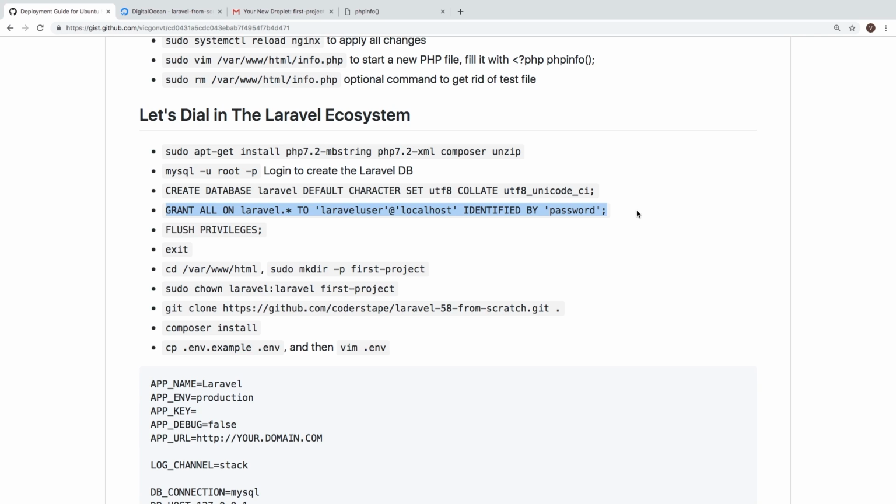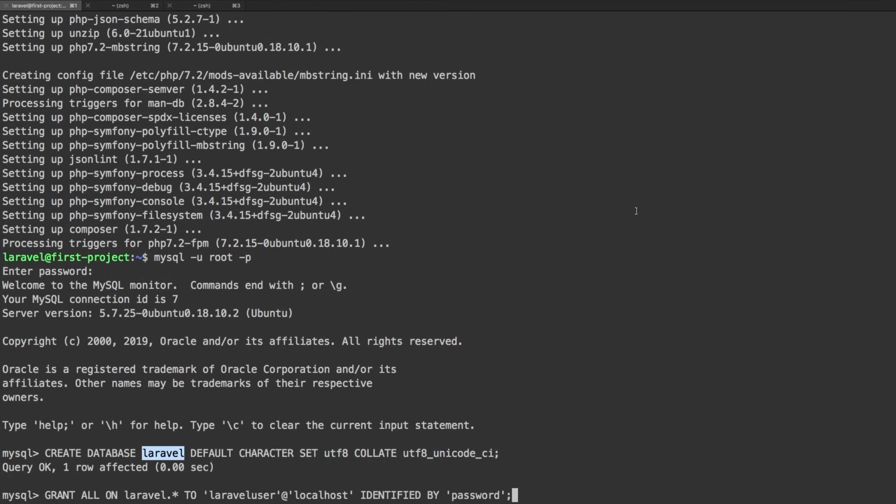So now we're going to grant complete access of that database to our user. So let's do that now. I'm going to hit paste. So my user is not laravel user. My user, remember, is root. So I'll change that to root. And we are identified by my password, which is Laravel.